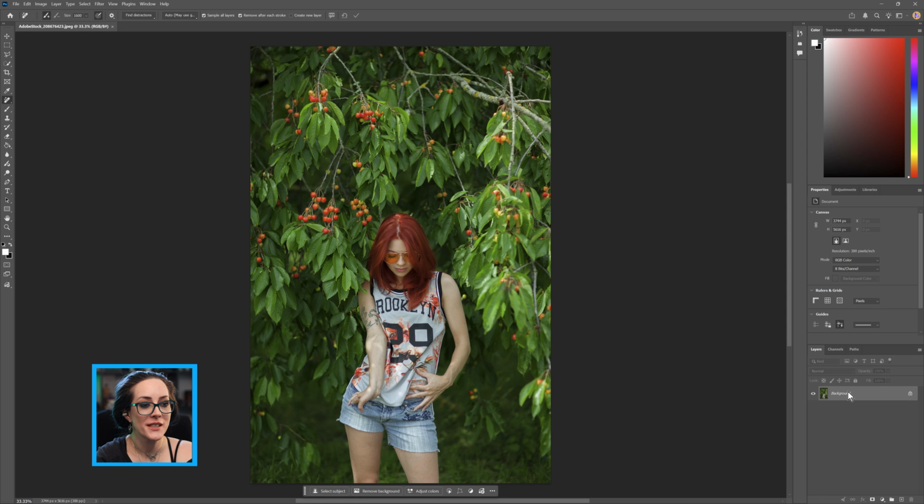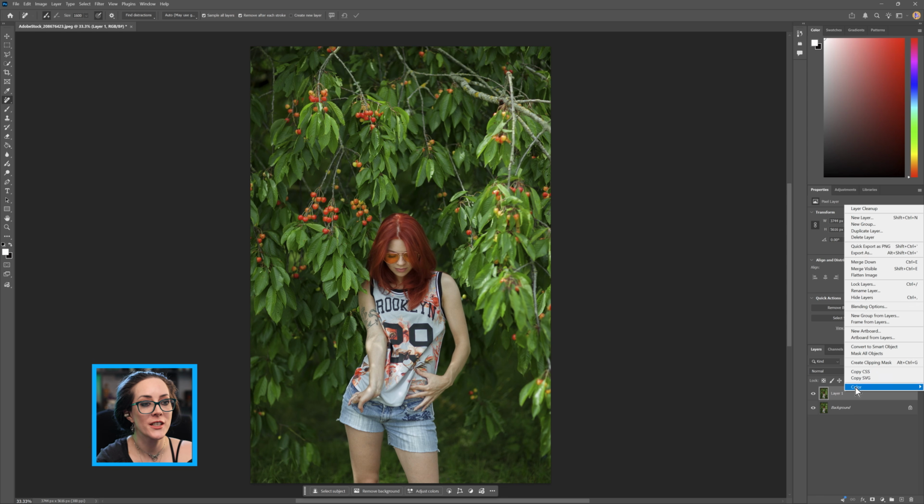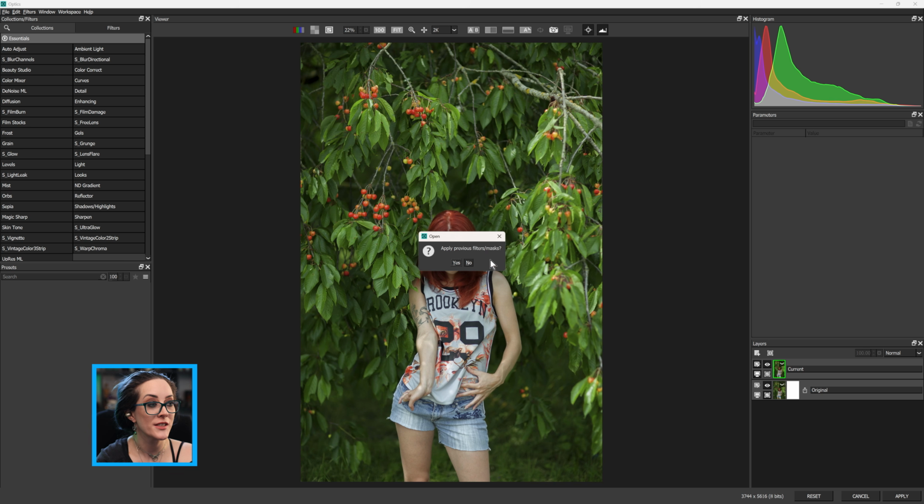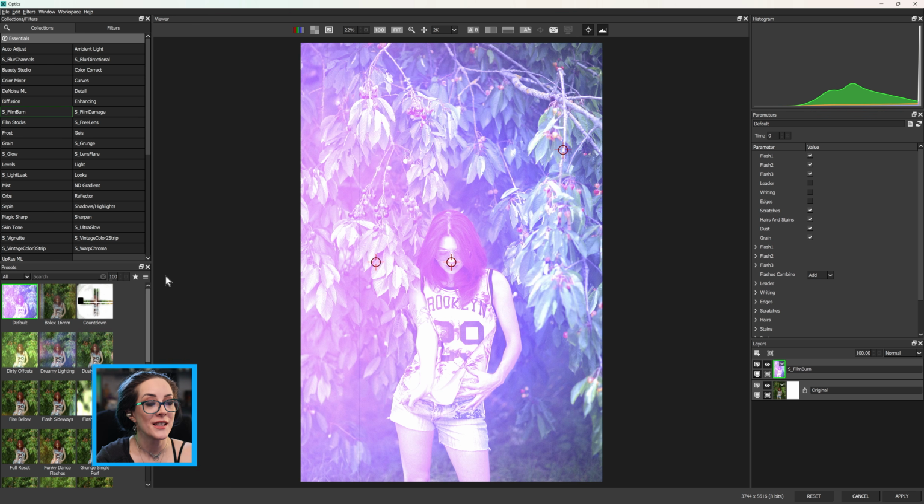Alright, here we are in Optics. We're going to duplicate our layer and convert it to a smart object. Apply previous filters and masks? I'm going to say nope. We're going to go to the left-hand side here, under Essentials, and go down to S Film Burn. And let me tell you, S Film Burn has a lot going on. There is so much, but there's a really easy way to make this simple on yourself.